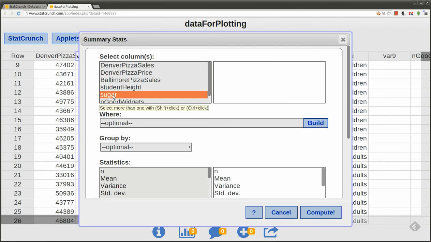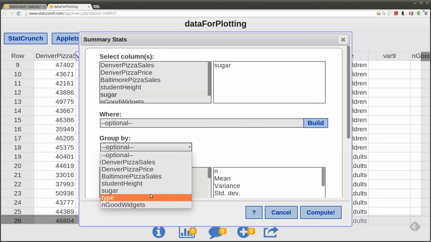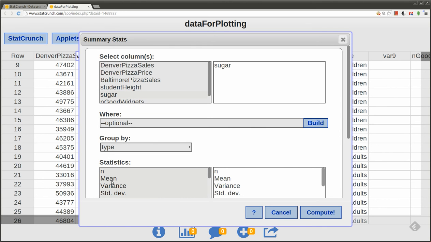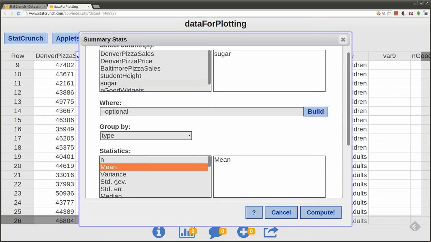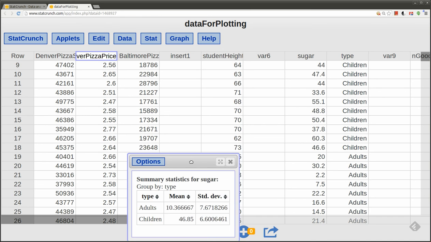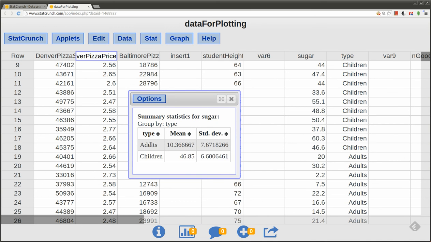Now we're going to click the sugar column and select Group by Type. This is going to allow us to compare the two. So let's say we want the mean and the standard deviation this time. So again, hold Control and click to select both of those. Click Compute, and now we get rows for the adults and a row for the children. We're able to compare the means and the standard deviations against each other.